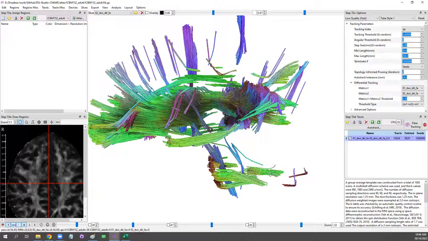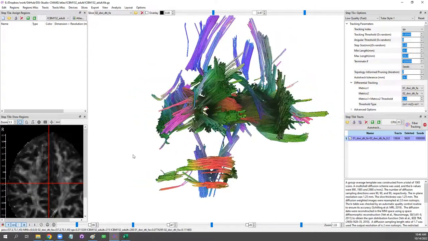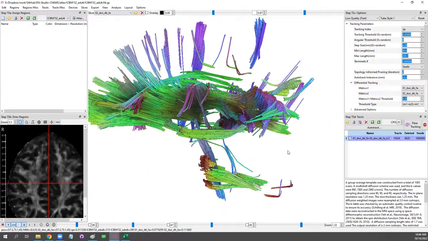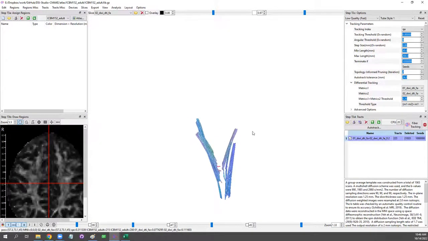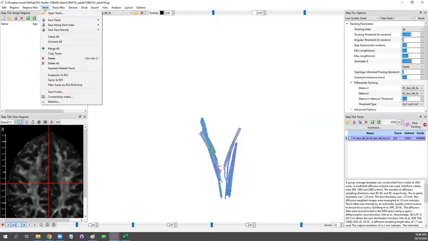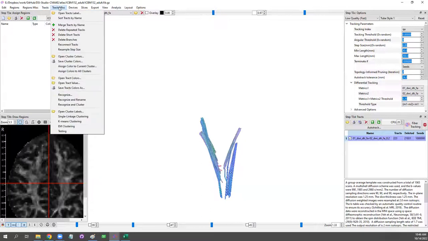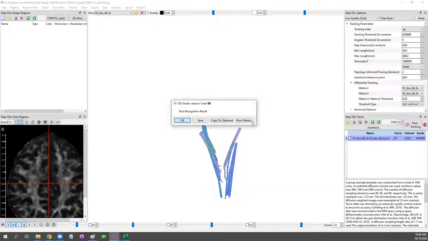I see a question with the result. What's the best way to know which tracks these are? Well, it's a neuroanatomy question. One way you could try is, for example, if I select this pathway, there's a function in track recognition. It will give you a suggestion, saying okay, this is the corticopontine tract, or this is the corticospinal tract, but you still need to identify it based on your anatomy. This only gives you a reference.